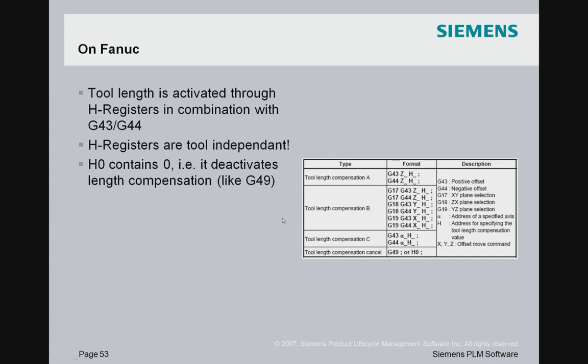On FANUC, like I mentioned before, you have registers, and these H registers are independent of the tool. So if the H10 register contains a length of 100, you can use that for tool 1 and tool 20, whether they are 10 millimeters long or 10 inches long. So that's really independent, and you activate it with G43.